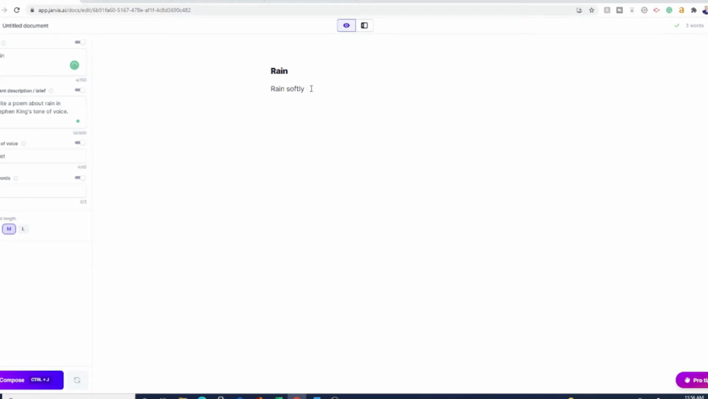Softly pinks against the windows. Falling. Just give it some instructions and see if we can do it very quickly and get a decent poem.